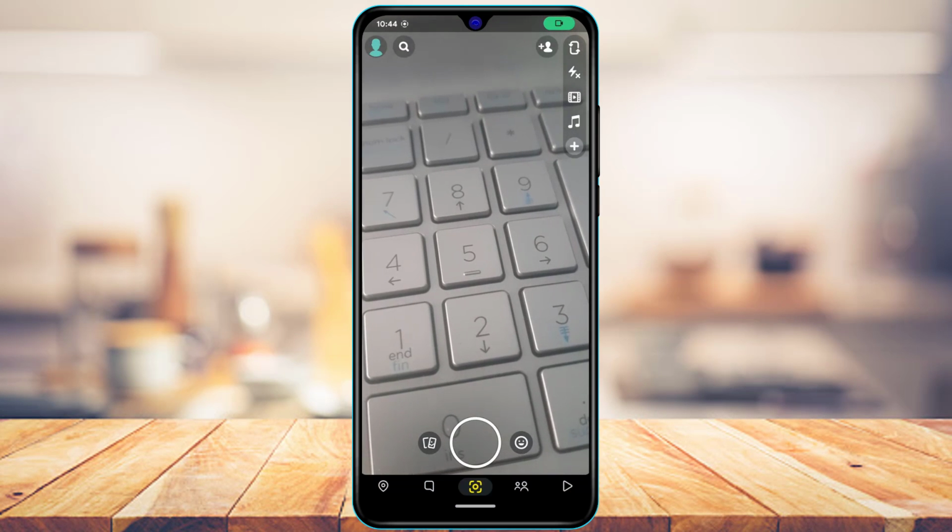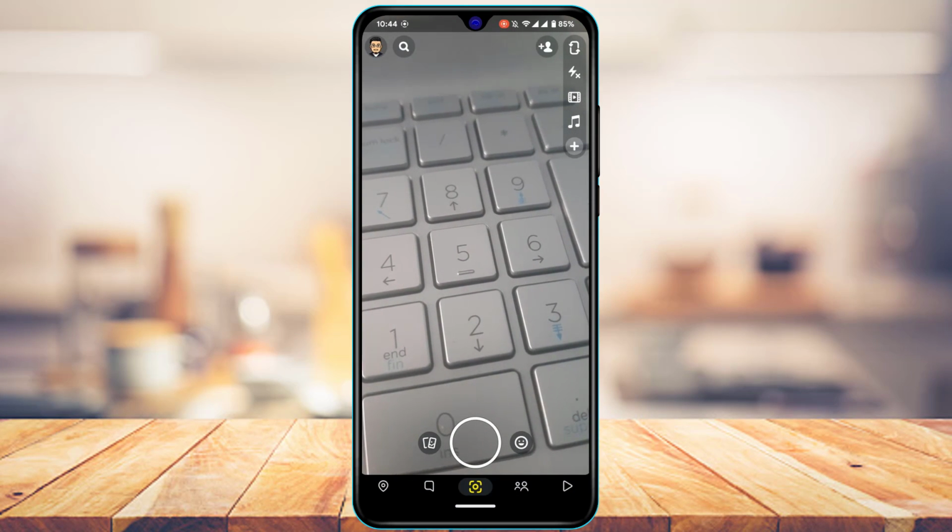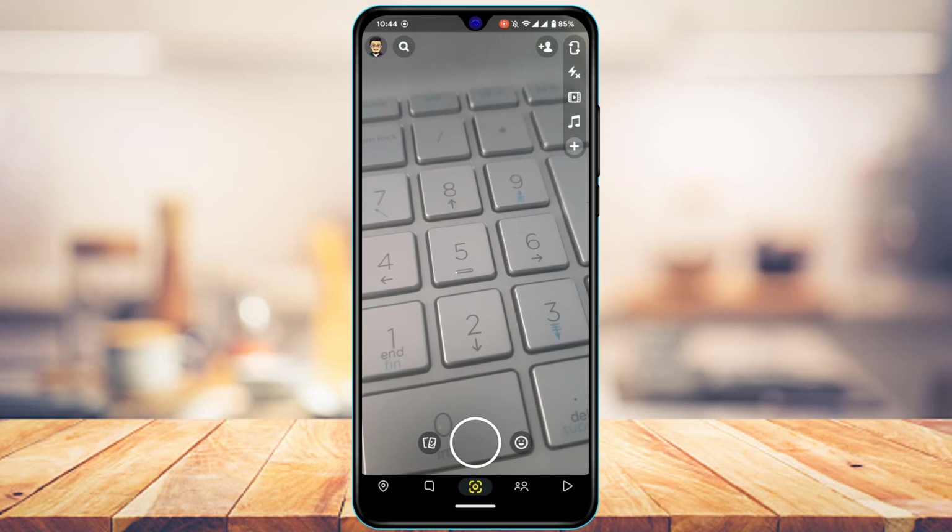And in order to create a boomerang effect, first of all, you simply have to hold and record a video for at least 1 second. So go ahead and record your snap or a short video on which you want to add a boomerang effect.